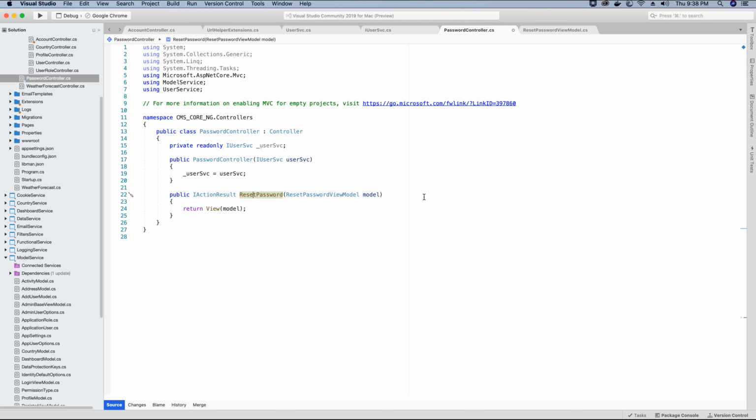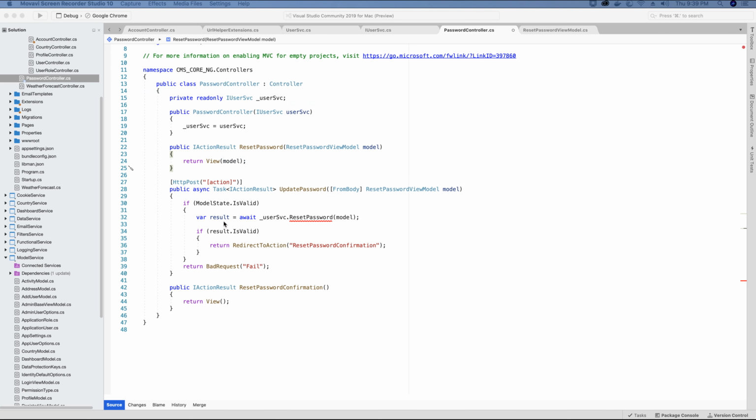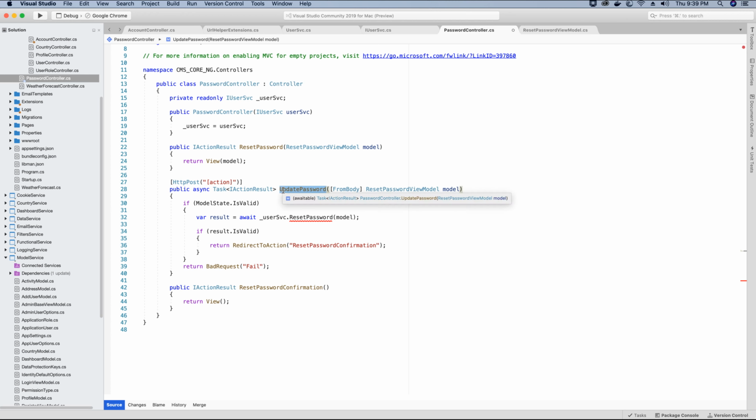Now when they click submit, we need to make sure we have another action method here for that form, which is called update password in this scenario, where we are going to update the user's password. So let's go ahead and create that action method. Here I have created that method called update password, which will be called when the user wants to update the password, when they have filled out their new password.